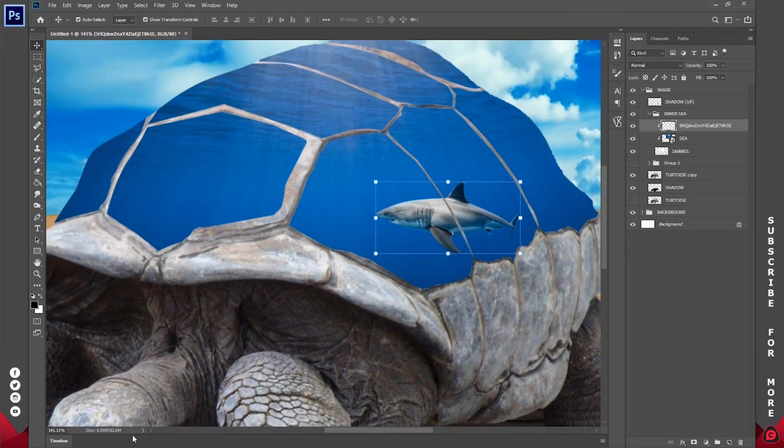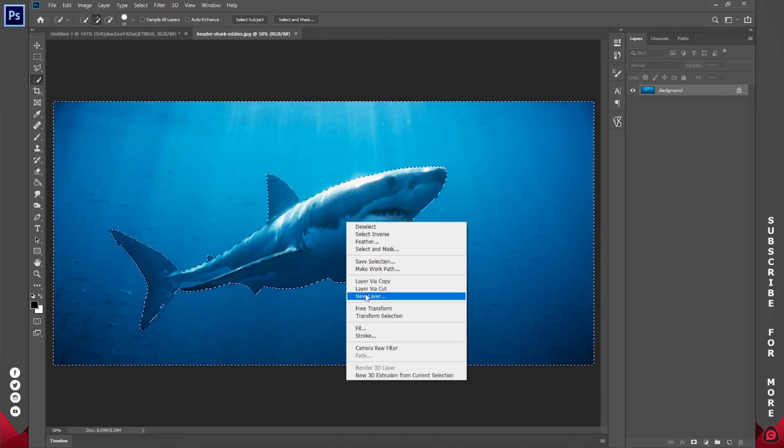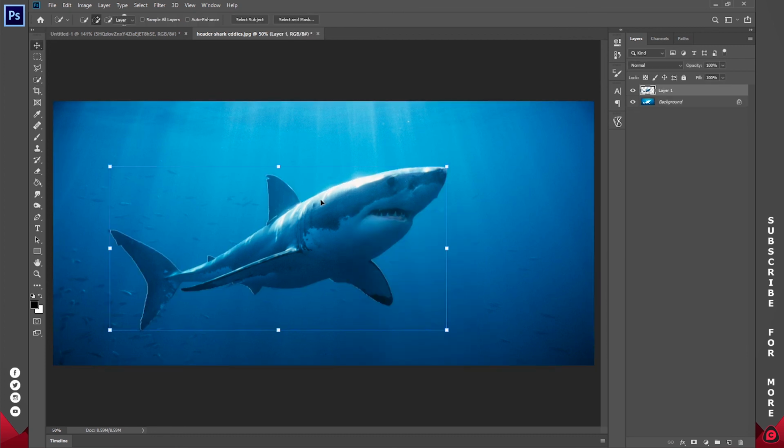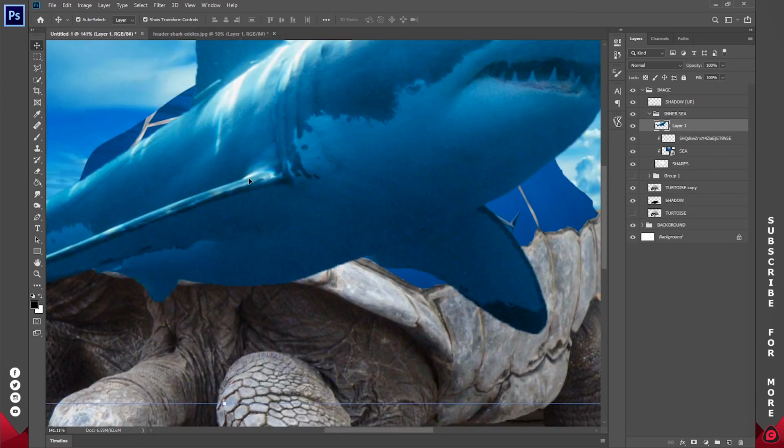Alright, so let's just bring in the rest of the images and pretty much do the exact same thing. I'm not going to repeat the exact same process or the mistake I did previously. I'm going to create the selection before I even import it into the actual image. Alright, so once I have my selection, right click, go to create layer via copy, or create layer via cut. Either one would work. So I have it here, and I can just take away the shark like so, and I'll place it in the image.